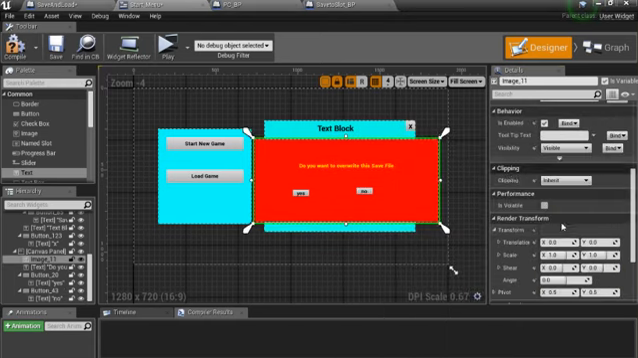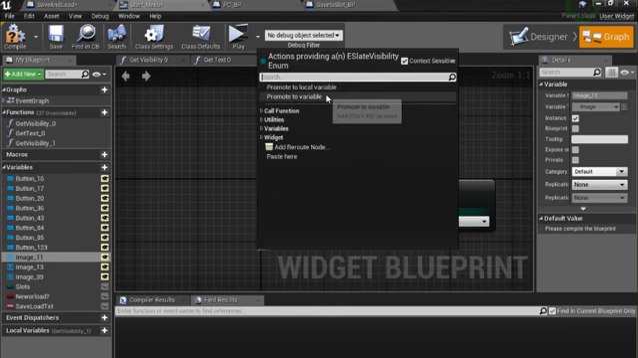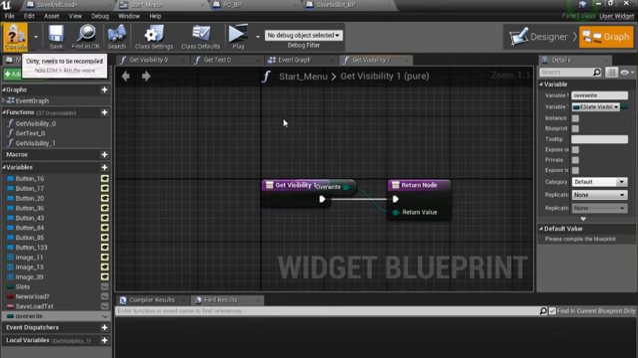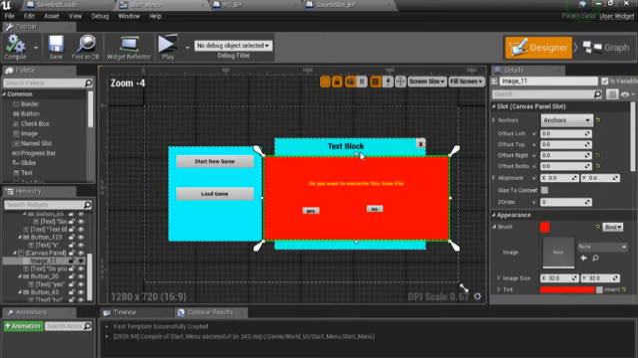Then here we create another binding for the visibility. We don't want it visible from the beginning, so we press on hidden. Let's call this override. Let's compile, check, yeah, it's hidden. We go here.